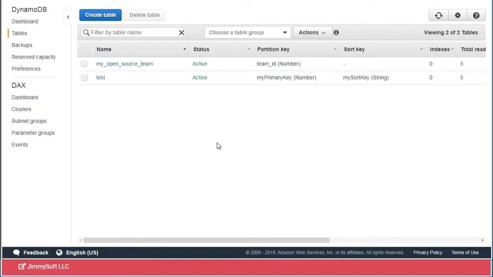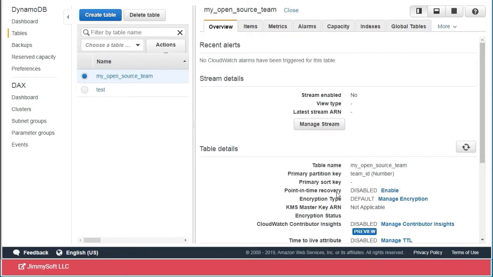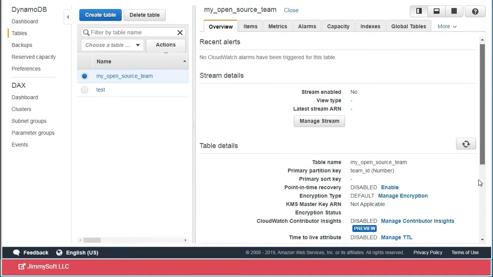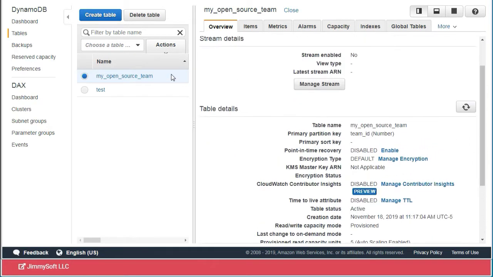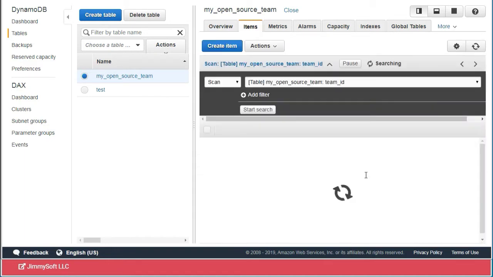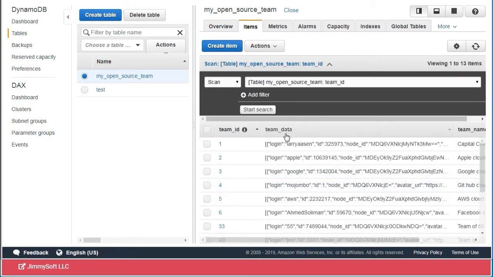So a DynamoDB database is a non-SQL database that consists of tables. And the tables, here I am in my AWS console, I have a table for my open source team, which is what I use for my DynamoDB. And basically, I have in that table team ID, team data, and team name.